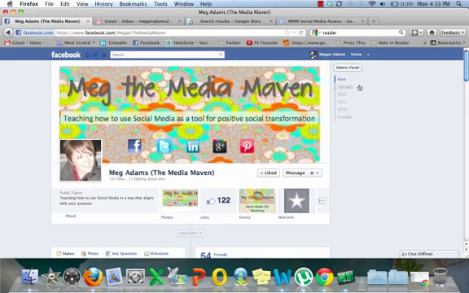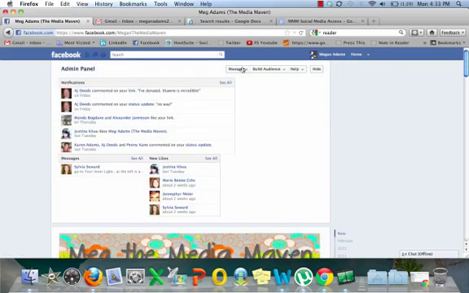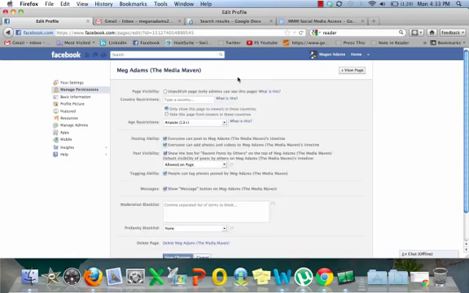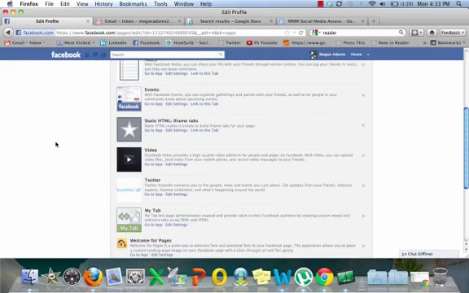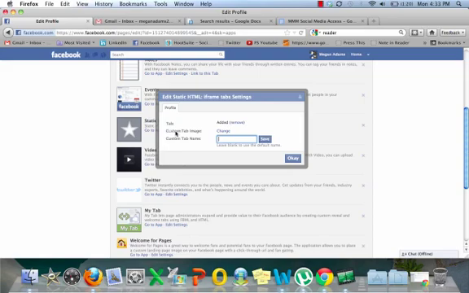So what I'm going to do, I'm going to head over to my admin panel. I'm going to edit my page. I'm going to head over to my apps tab. I'm going to scroll down to find that application. And here it is right here. So edit settings. And basically here where it says custom tab image, we're going to select change.